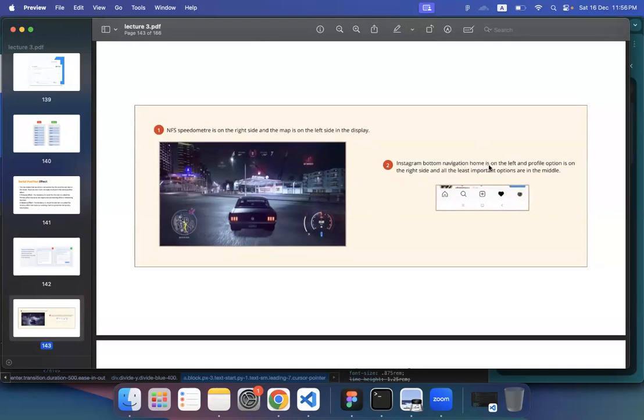Instagram bottom navigation: home is on the left and the profile option is on the right side, and all the least important options are in the middle. So home is on the left hand side of the view and the profile icon is on the right hand side of the user. So the users can easily navigate to those, and they can also remember what icons they want to press. And least important icons such as search or what they like are in the middle.